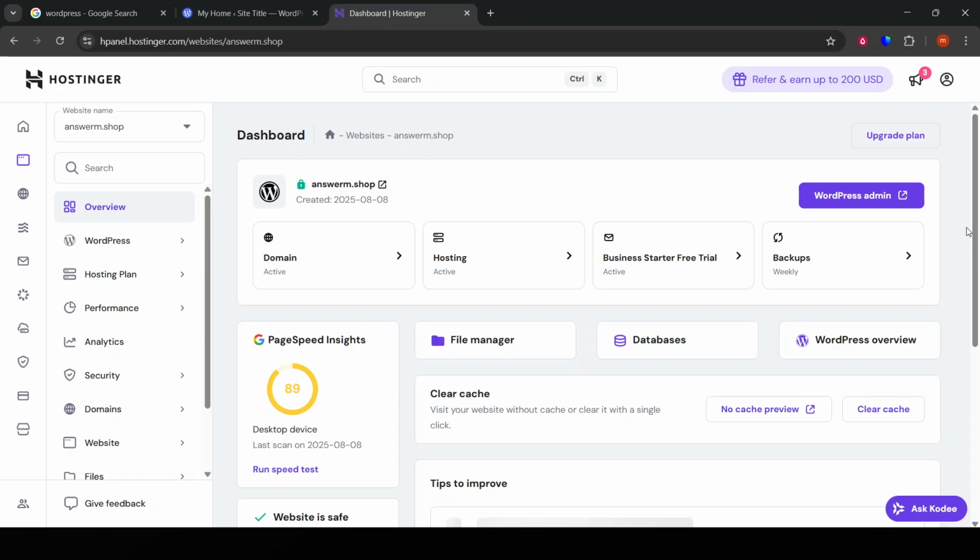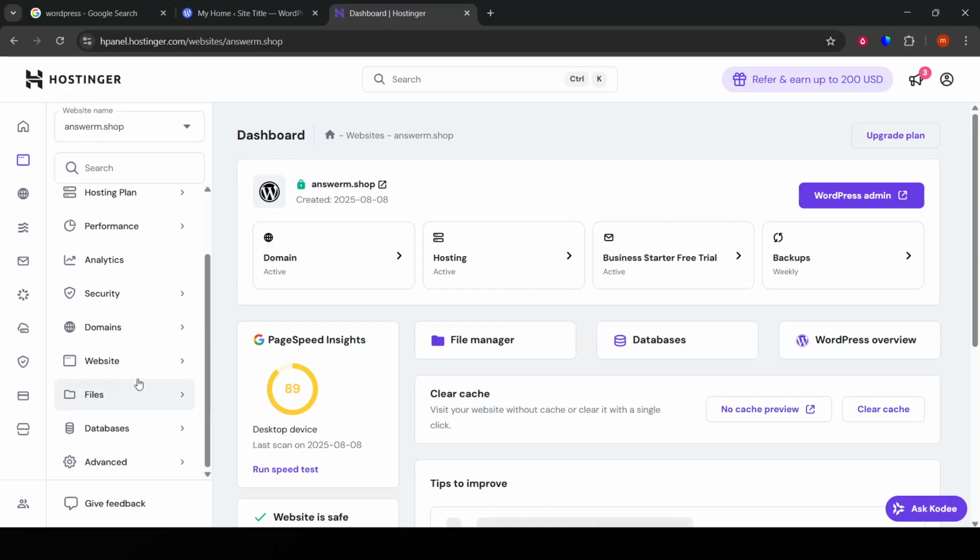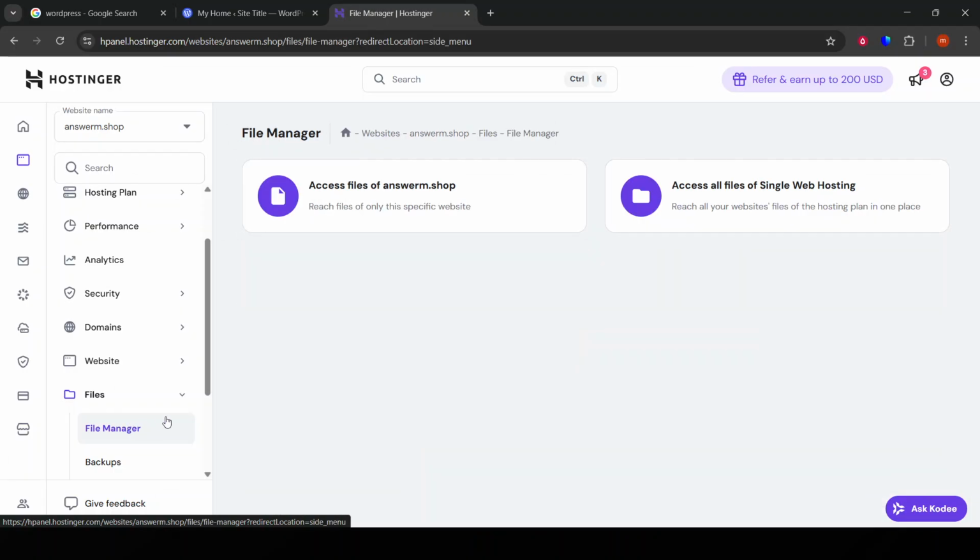Next, you need to locate and open the File Manager. It's usually found within the Files section of your cPanel. The File Manager is an essential tool as it lets you navigate through the core files that make up your website. Within the File Manager, browse to the root directory of your website.